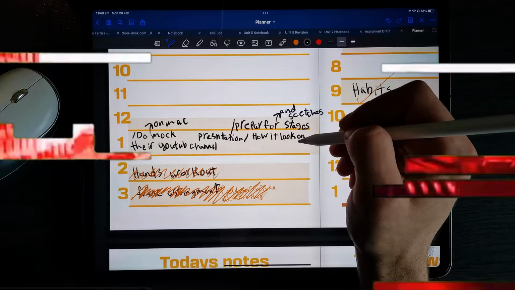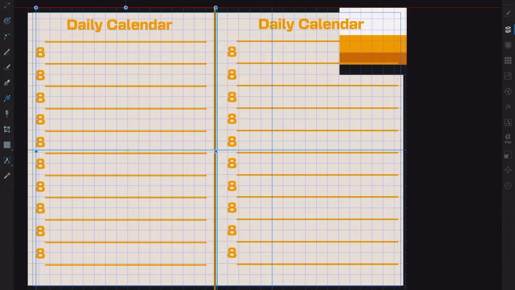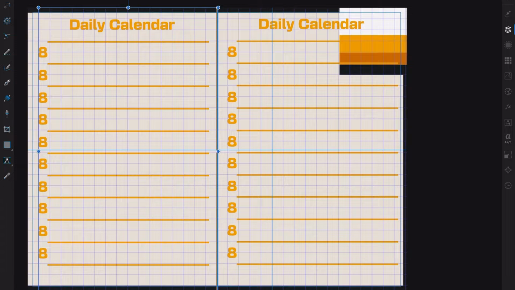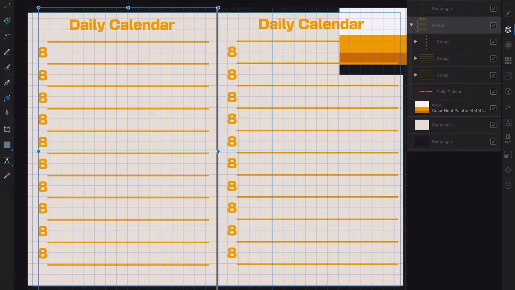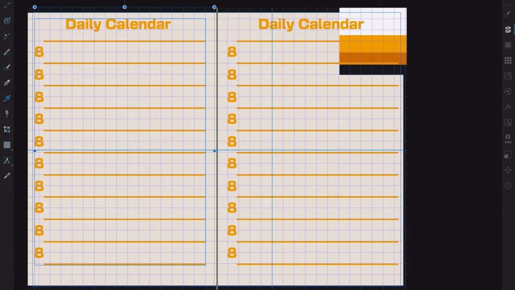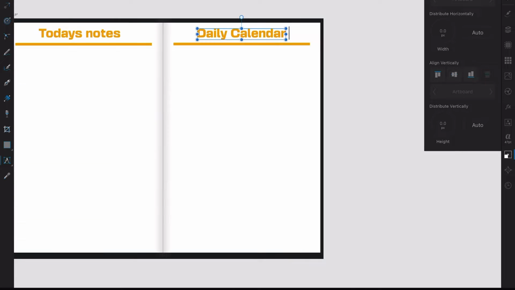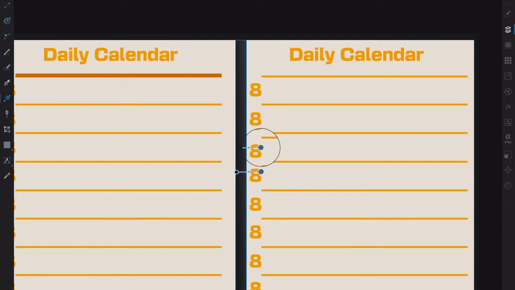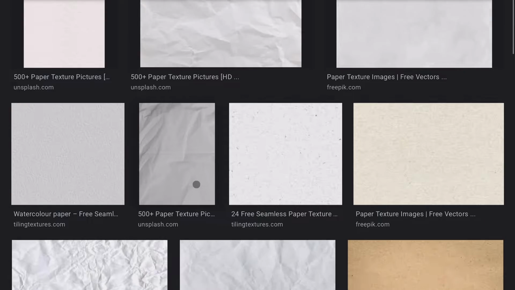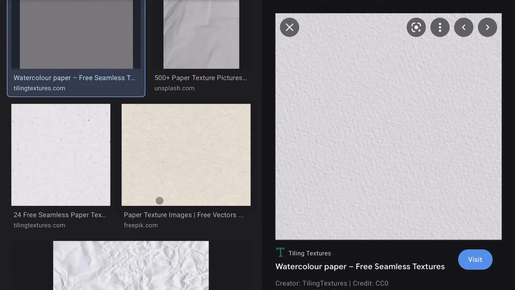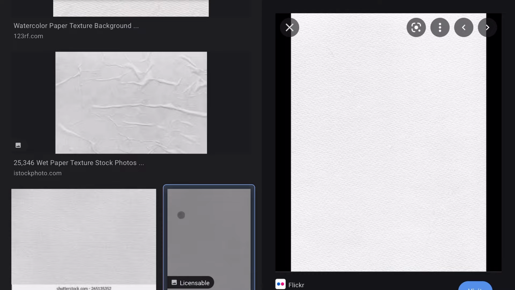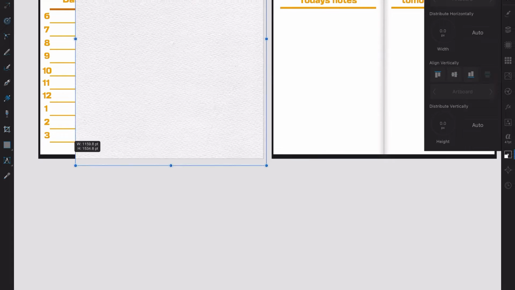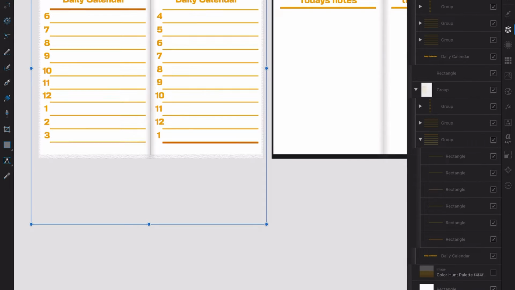I'm using Affinity Design, so I grabbed my color palette and used it to create this simple design for planning the hours of the day, and the note section for today and tomorrow just in case. I just use simple shapes and I used some shadows in the middle to make it look realistic. I also grabbed a paper texture from Google and just blended it in to make it look even more realistic, or more like a real notebook, if that makes sense.